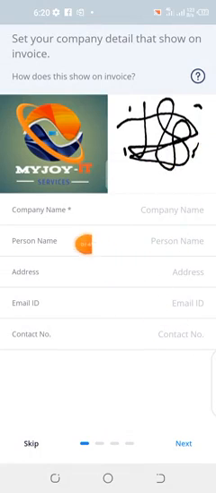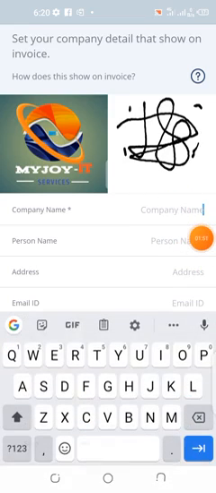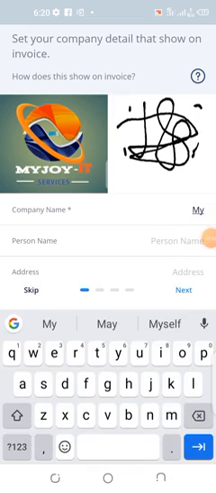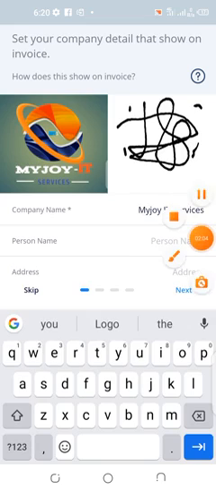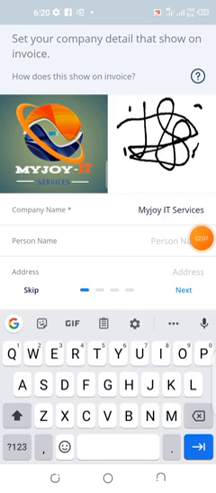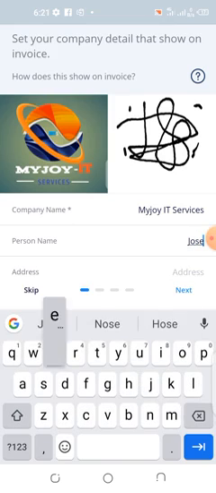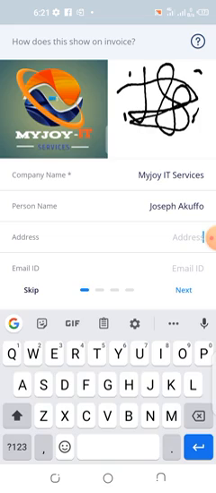Then you have the company name. So click on company name here and then put it there, My Joy Business or My Joy IT Training Services. Then person name. So I can put my name there, Joseph Akufu. Address. Then I'll put my address there.